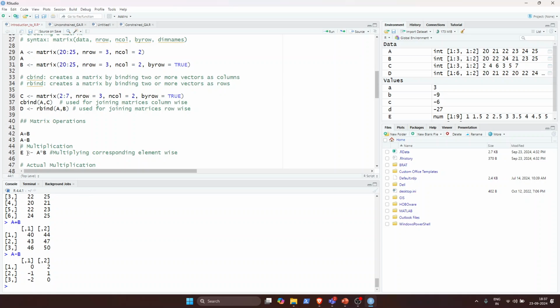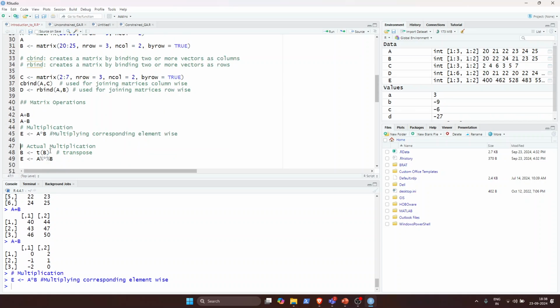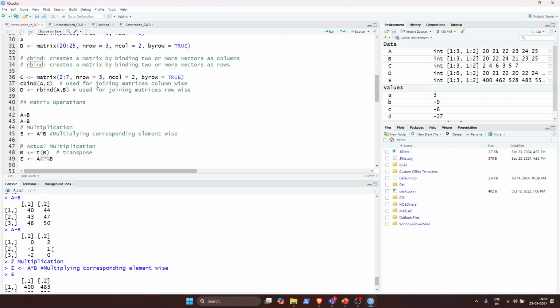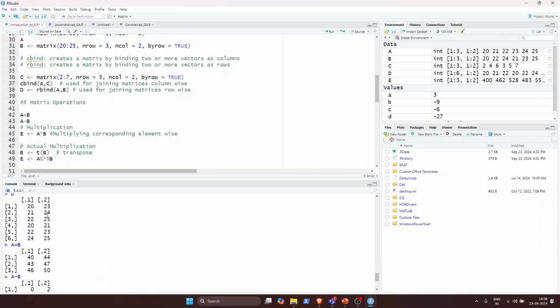So let's say we are multiplying A and B, and we have e. So we are storing the multiplied matrix into e. Let's just run this line, control enter. Now if you just want to see, you can just make it like this. So what is happening, 20 into 20 is 400, then 23 into 21, it's 483, and so on.